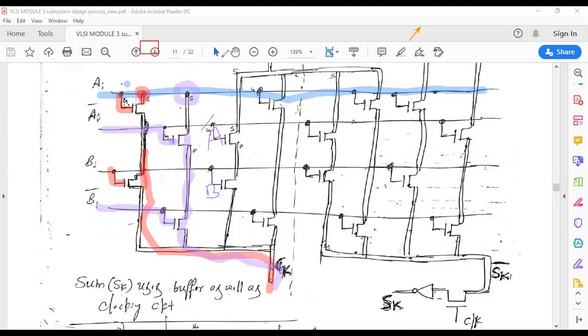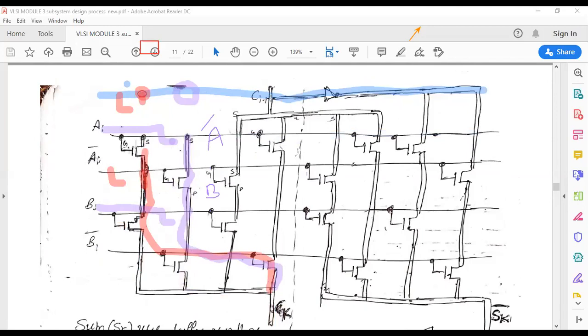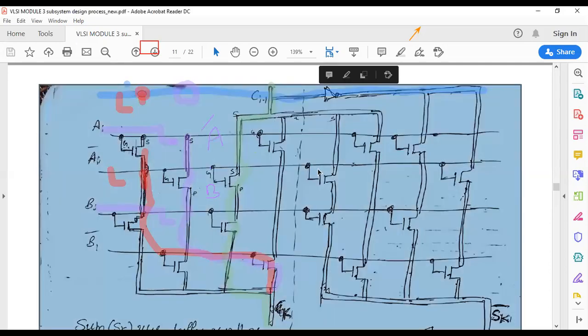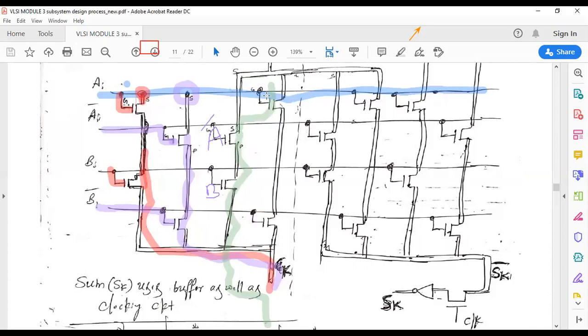If 0 1 is there, whatever is there at CK, you can see this. This is CK. From here, Ci minus 1. That is Ci minus 1. It is coming this way. See, Ci minus 1. It will go in this direction to output. So A bar B. Clear? This is A bar B. Same way, this is A B bar. With A B bar also, CK will come to output. Clear?